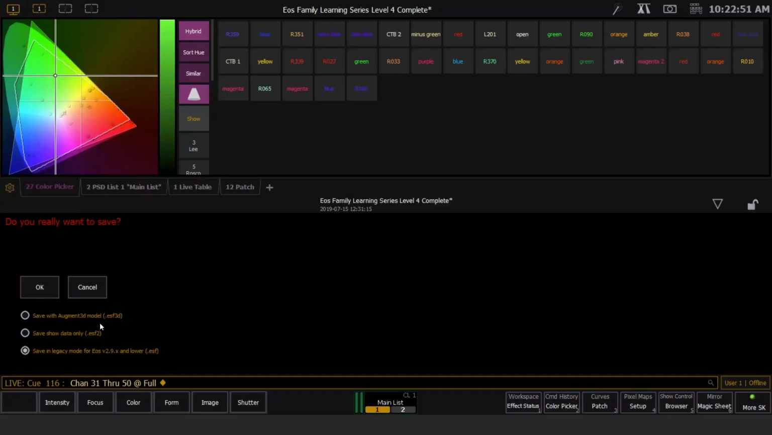But be very cognizant that at the end of the day, or whenever you expect to walk away, to save the full ESF3D file. What you don't want is to get a whole bunch of work done, change your model, or walk off site and not have your model information with you. So just be very cautious about that.